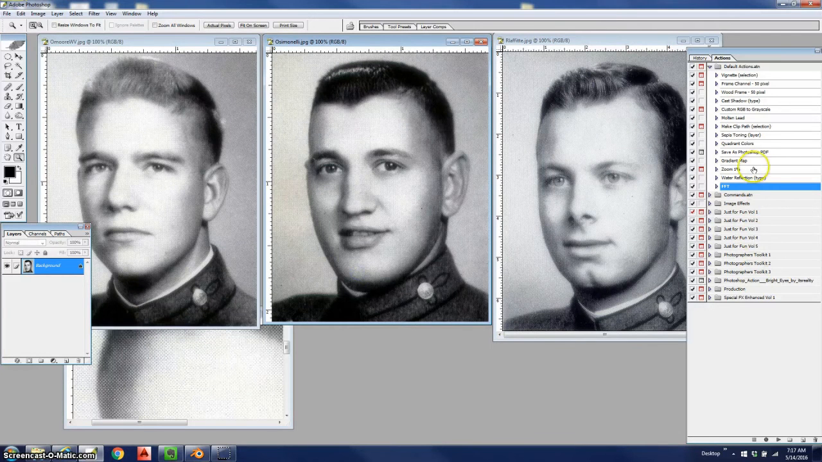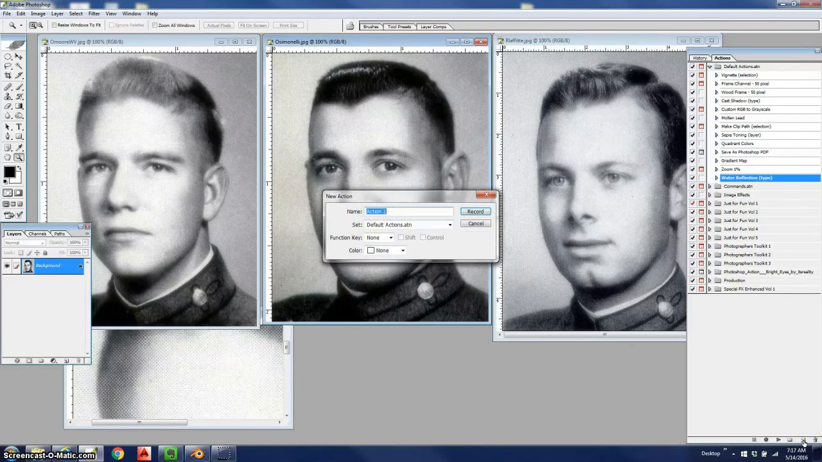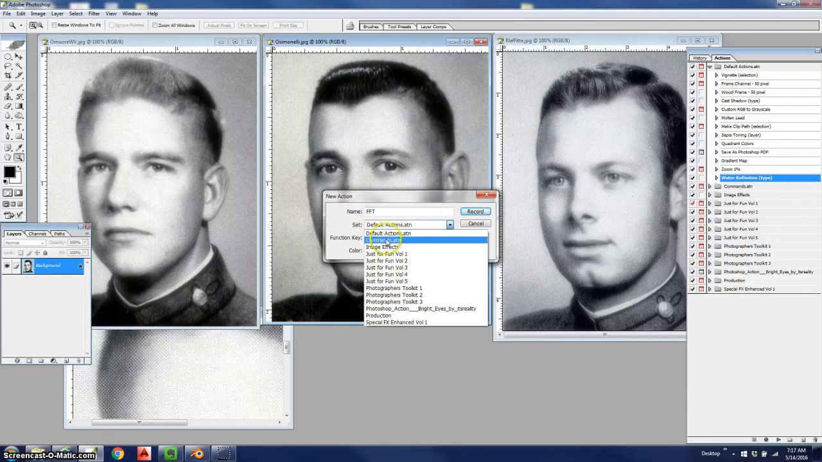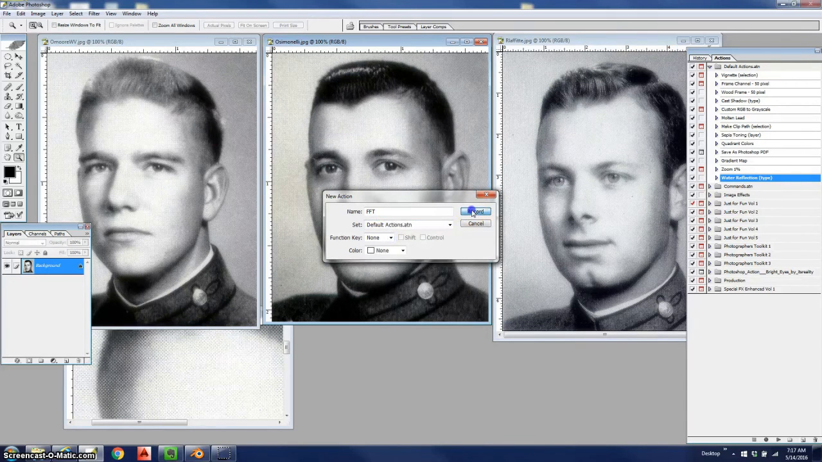So we'll hit cancel. And I already have my action here, so let's go and delete that. Just drag it down to the trash can here, and we'll create a new action. So you come down to this little icon right here which looks like a blank page, and you click it, and we'll call the action FFT. And you can pick which collection of actions you want to put it in. We'll put it in default and hit record.